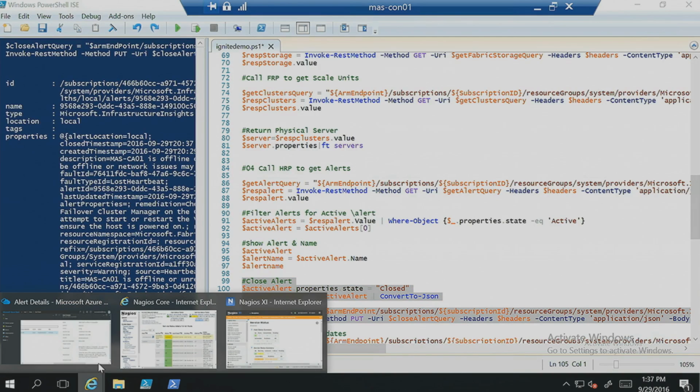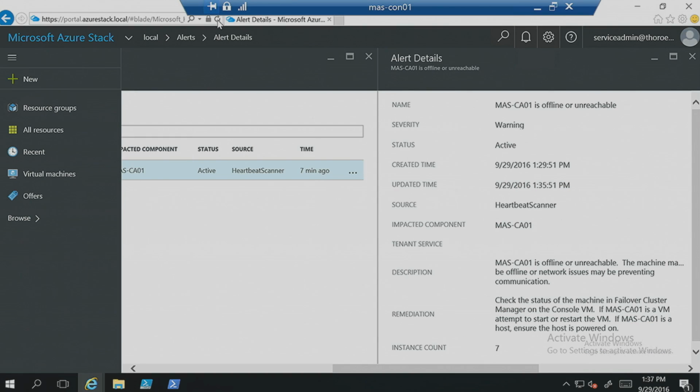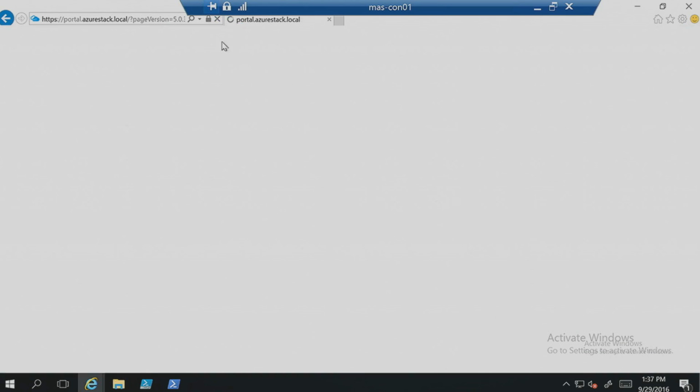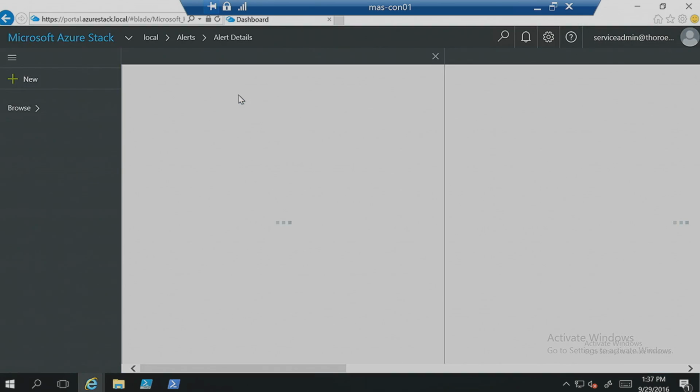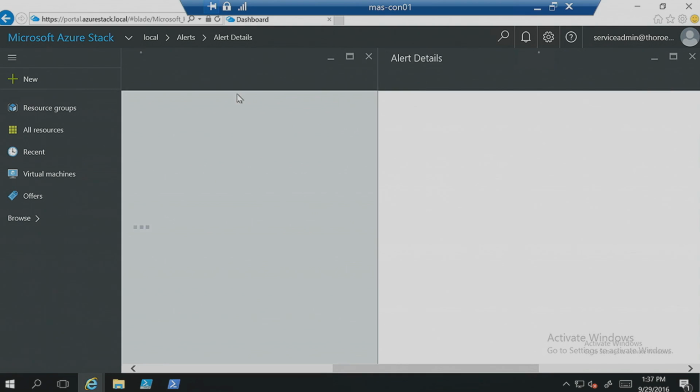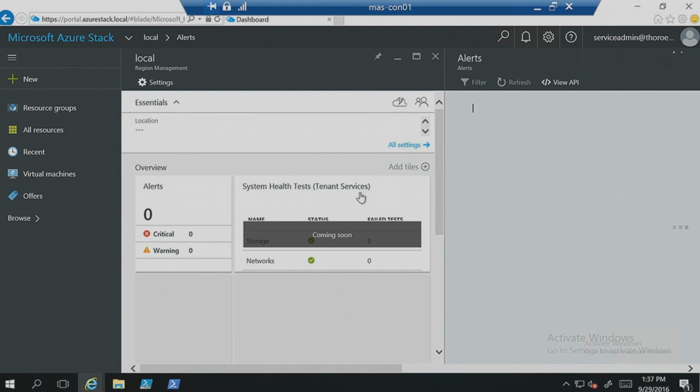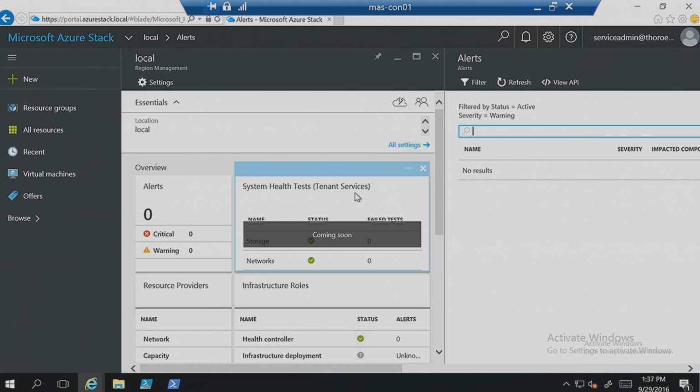Okay, let's flip back to the portal and reload it. We closed the alert through the API. But you didn't fix the issue. I didn't fix the issue. I just closed the alert. I don't think that's important. So let's see.